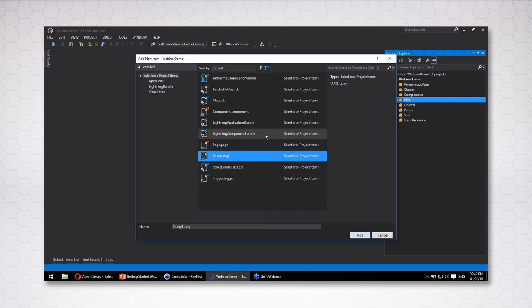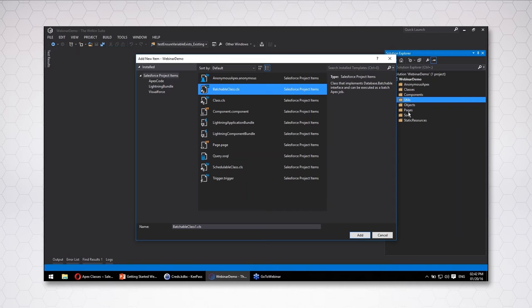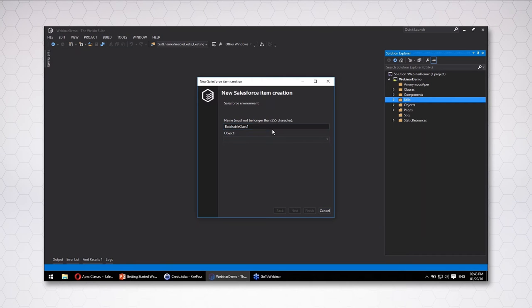And why do we have exactly these ones? Because we think that batchable classes and schedulable classes, maybe as well as unit tests, are some of the most commonly created things in Salesforce. That's why we've decided to just simplify development life a bit. Okay, so because batchable classes are one of our more complex ones here, let's go ahead and choose a batchable class. So we pull the batchable class and let's name this.